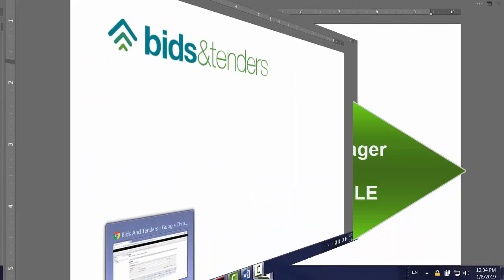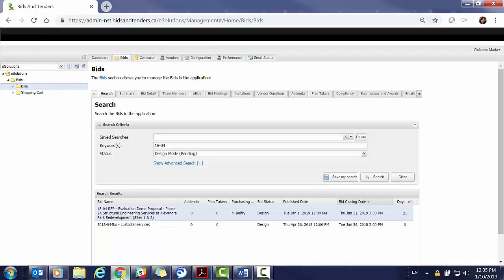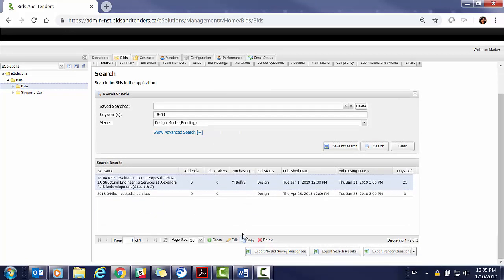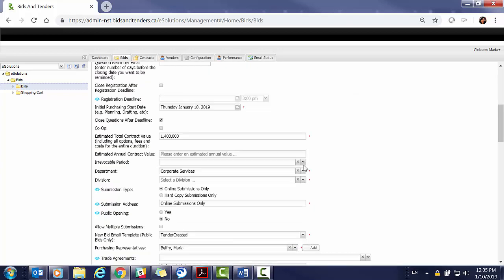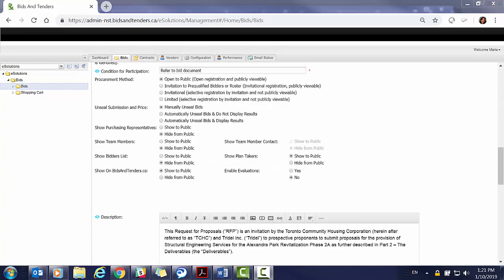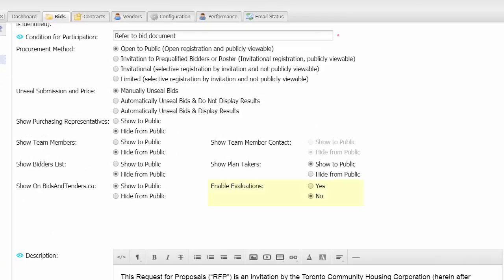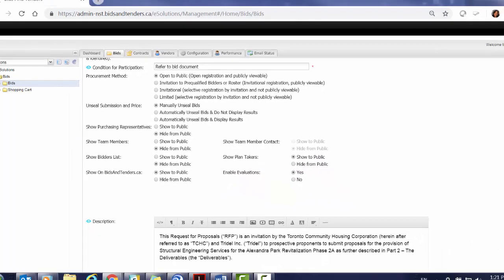Once the evaluations module has been enabled for you, you can use it by first navigating to your bid, and in the Bid Detail tab, scroll down to the radio buttons. Here you will see Enable Evaluations. Here, click on the radio button next to Yes in order for the Evaluations tab to appear, and then click Save.